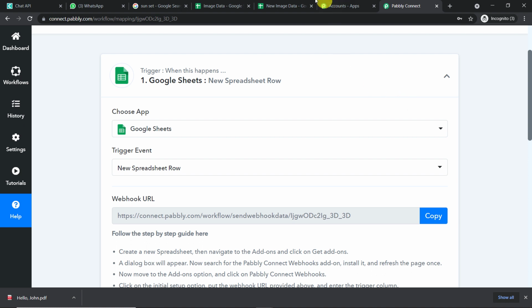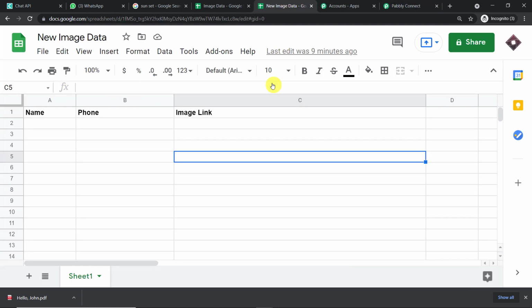Okay, so basically the gist is we are just trying to integrate and receive the data from Google Sheets. So this is a new Google Sheet I have built. So the idea is that we are going to begin the process from scratch. And basically it has the same columns: name, phone, as well as the image link. Now remember this, column C is our last data entry column. I repeat this again, column C is our last data entry column. Okay, excellent. So what's next?